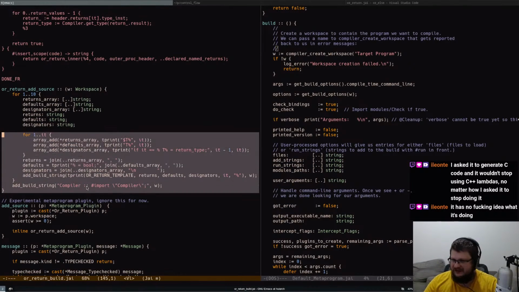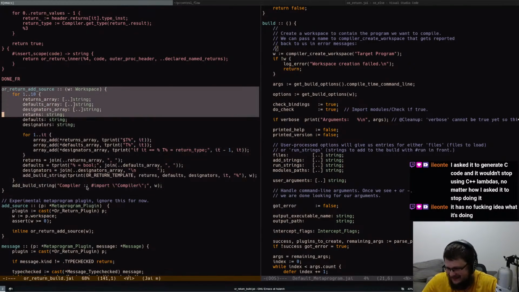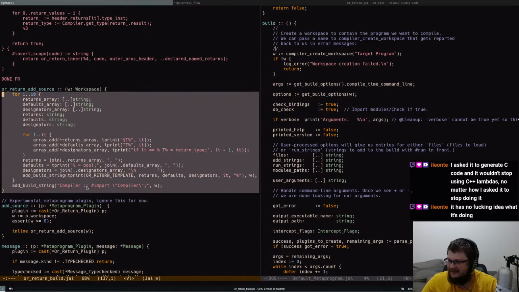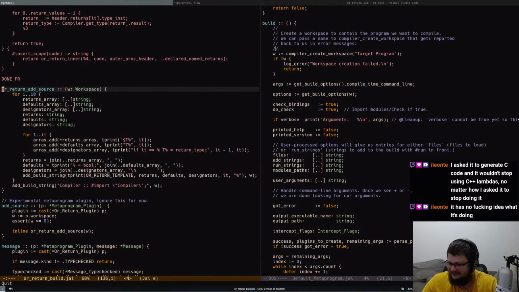I really hope Claude did not steal the Jai compiler though from my computer. Yeah, it has no fucking idea what it's doing. This is absolutely true.